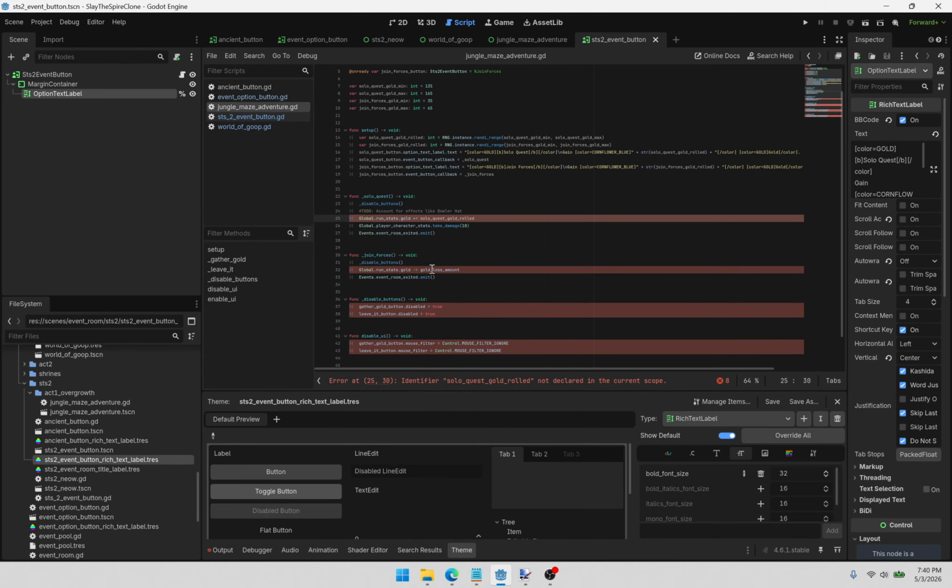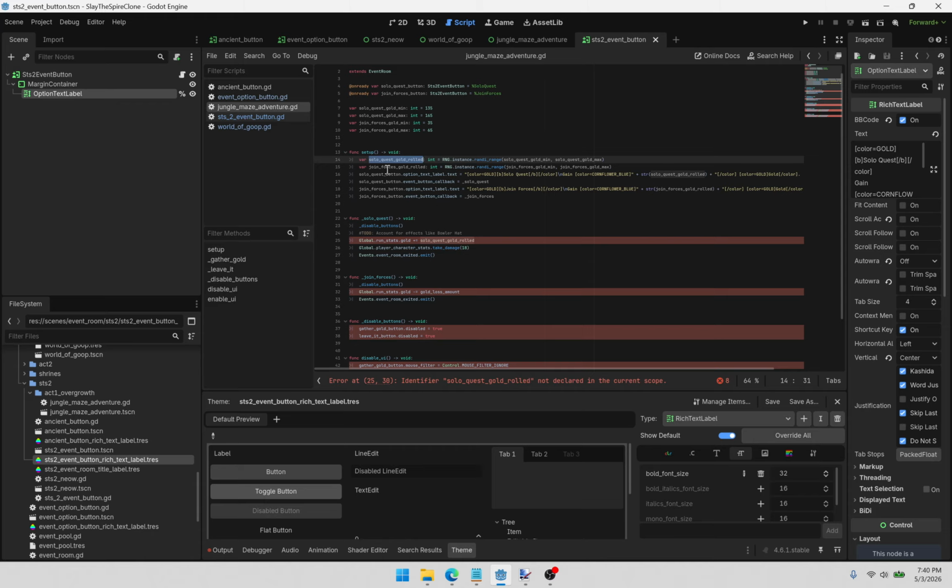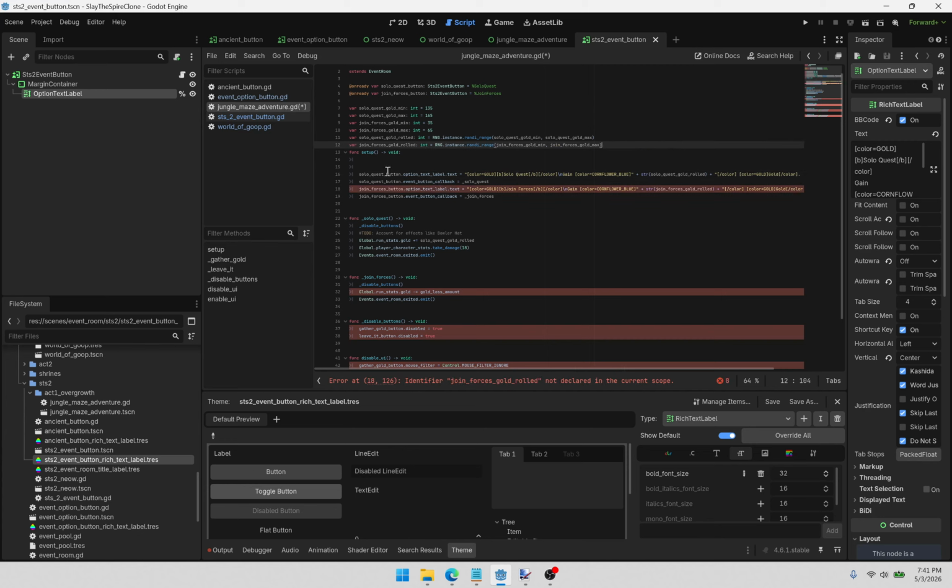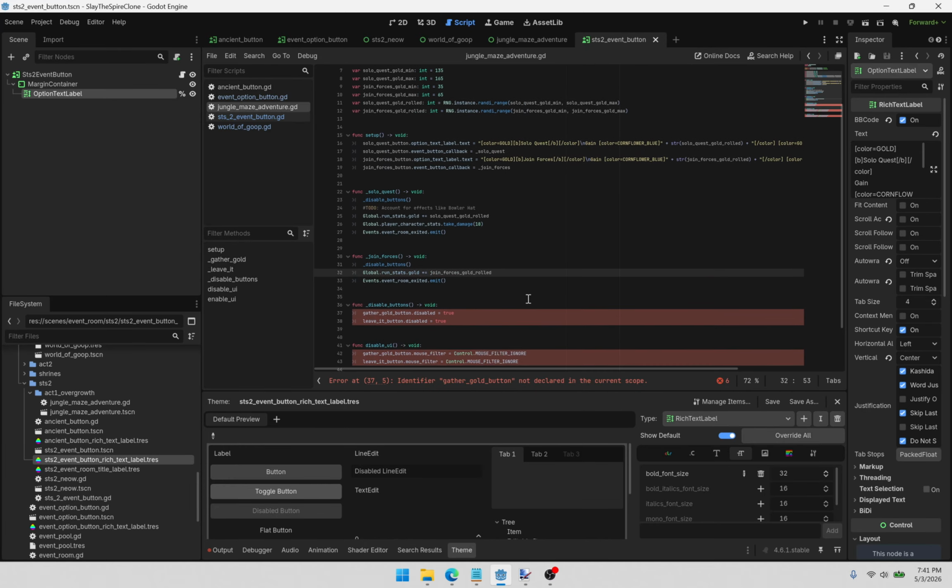Uh-oh, what's this? Solo quest gold rolled. Not declared in the current... Oh. Okay, so we need to move these up, right? Okay, yeah. And then, yeah, like that. And then for this one, right, we just say plus equals. So it's not the world of goop, it's the forces gold rolled. Yeah. Okay, like that.